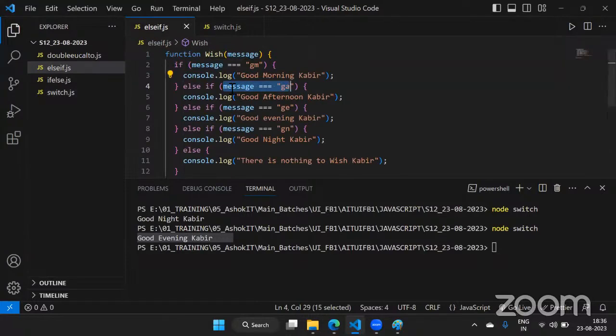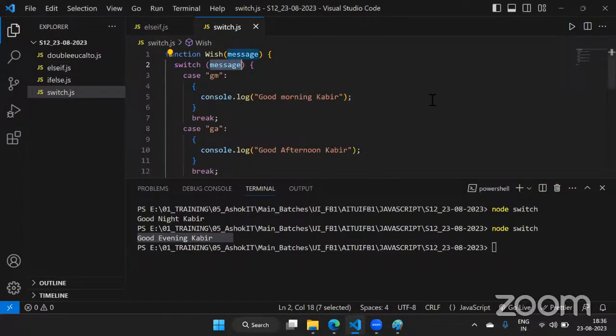Second difference, if you want to execute certain set of statements based on certain condition, go for else if. If you want to execute certain set of statements based on some value, then go with switch.